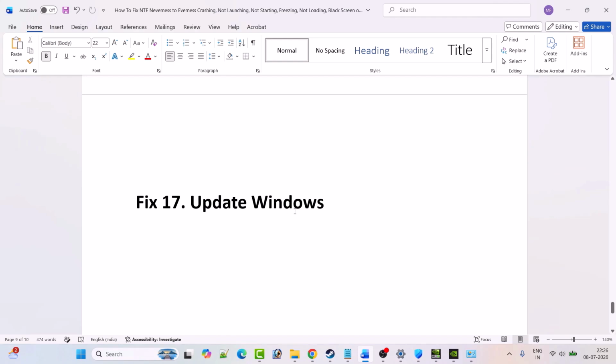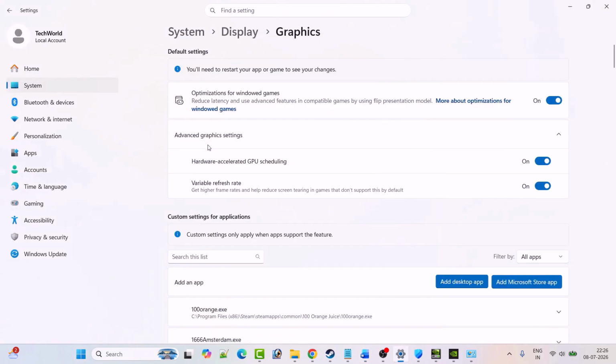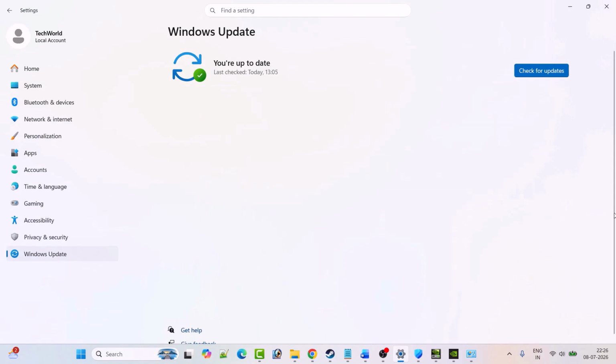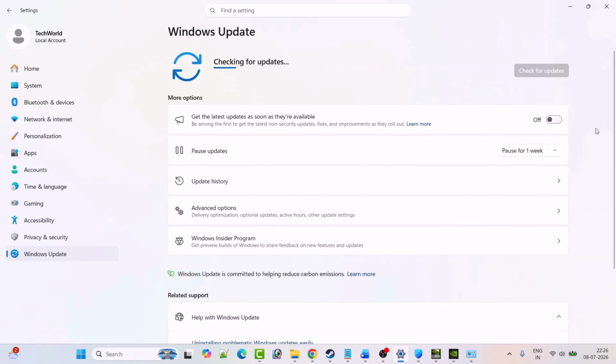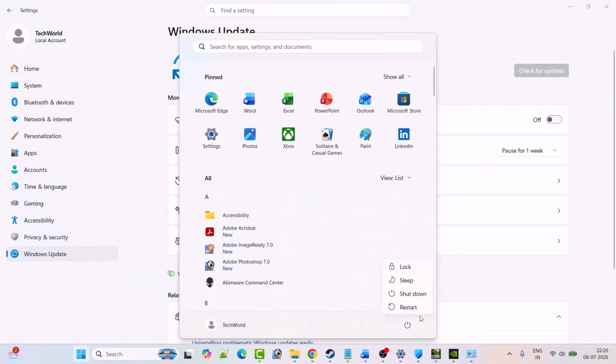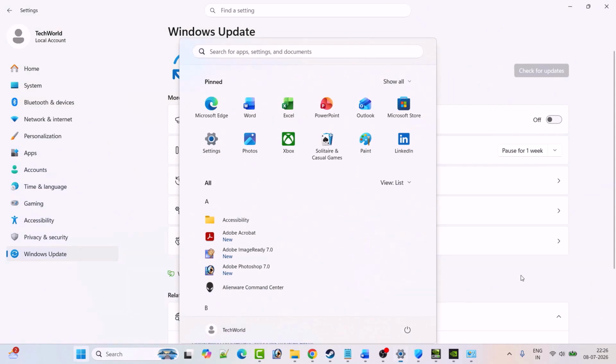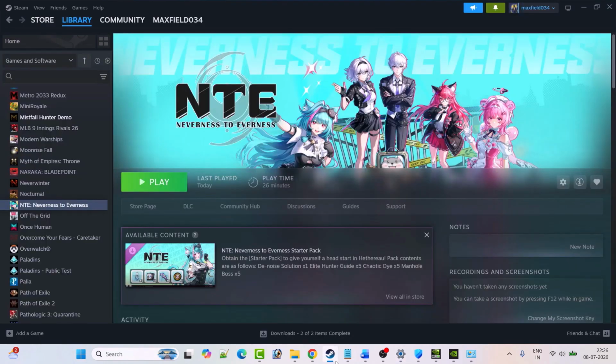Fix 17 is to update Windows. So go to Windows settings. On the left, click on Windows Update and then click on check for updates. And if there are any updates available, then download and install all of them and then just restart your PC. Don't ignore this step, just restart your PC and then you can go ahead, launch the game and check.